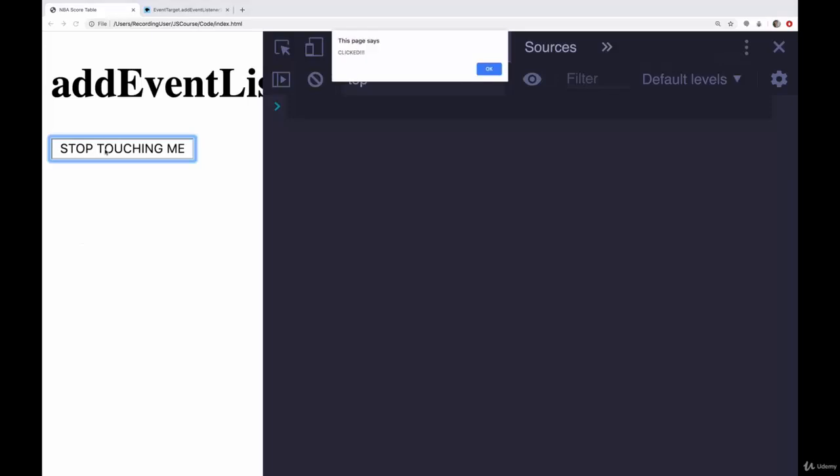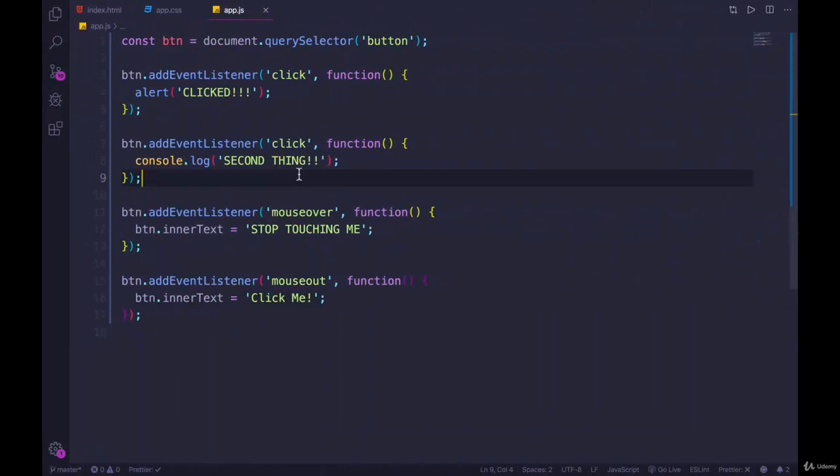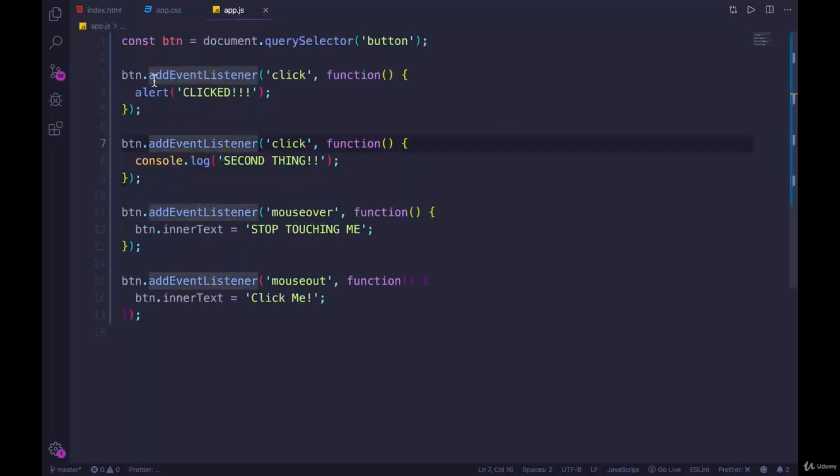If I click it, we get our first click function running, and the second one runs as well. addEventListener is our Swiss Army knife for events. We don't have to set individual properties. We don't do it inline. Instead, we can just use the exact same method, but we pass in the type of event we want. We can have multiple of the exact same event on one element. And then we give a callback function. This function will run when this event occurs on this button. So I've got a mouseover, a mouseout, a click, a second click.